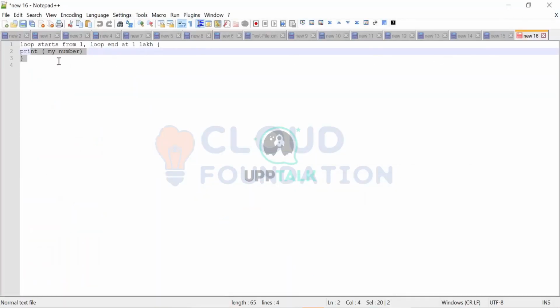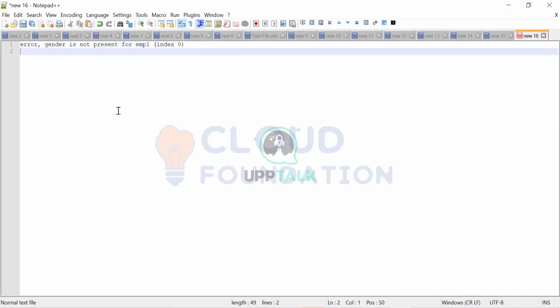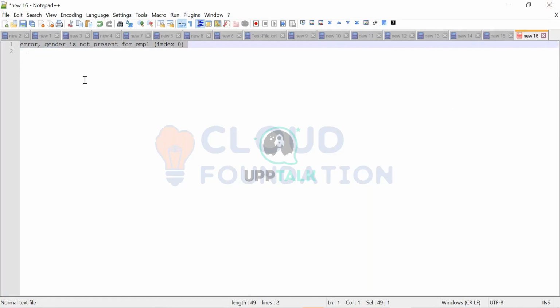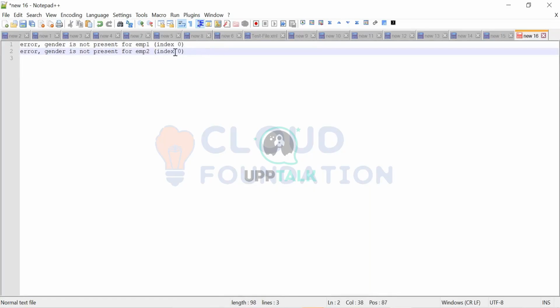Let's say my message one is here: error, gender is not present for, let's say, employee 1. This is at index 0. Then I see the next message. This is for employee 2, but this comes at index 1, and similarly this is going to follow till index 99. Now I want all of these messages up to index 99.